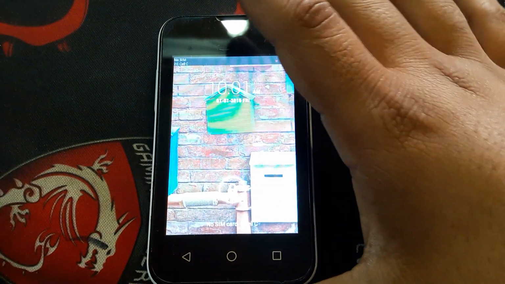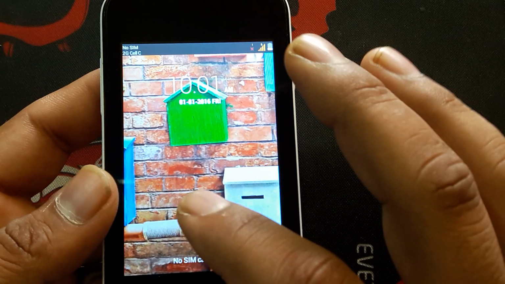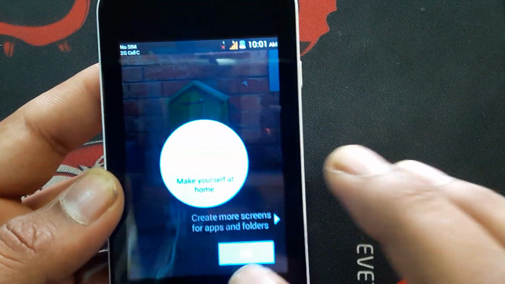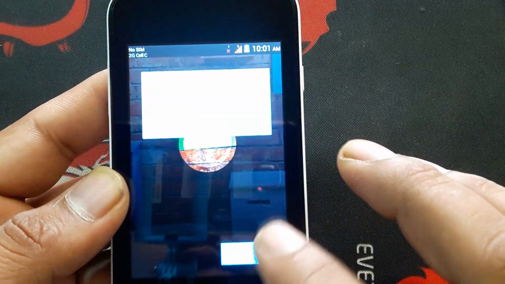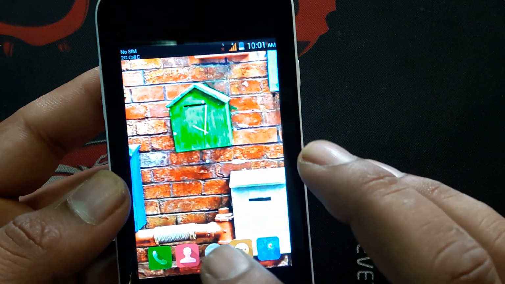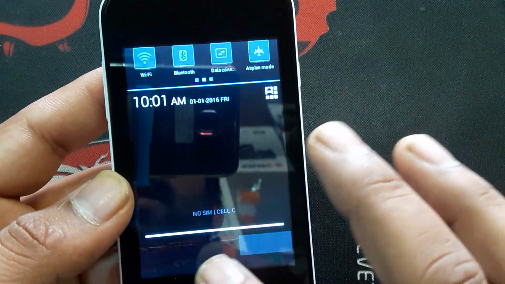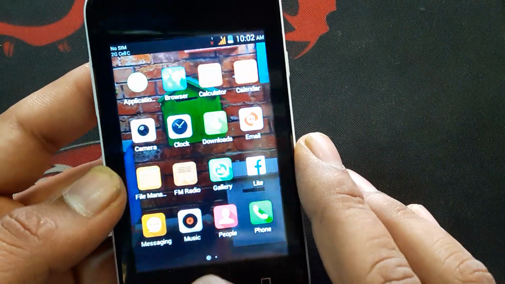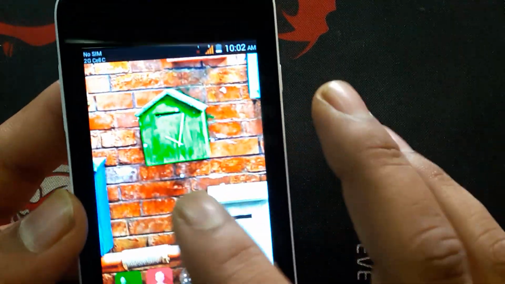Okay, the phone has been rebooted, guys, so I hope it's open already. Okay, is it? Yeah, so it has already removed the passcode and other security. So that's how easy you can reset your device.